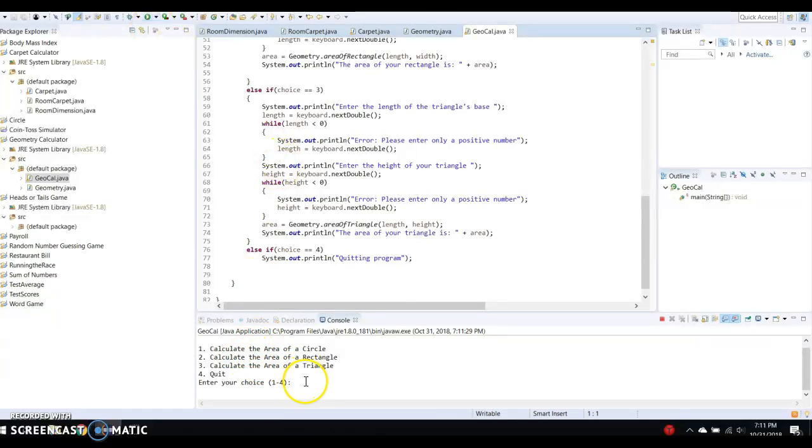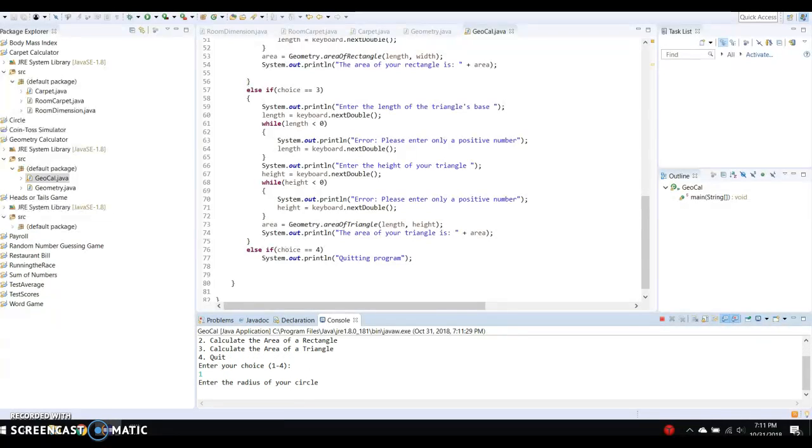There's my menu. Pick the choice, circle. Radius of your circle, 45, and then it gives you the area. Again, let's try -1 this time. Or a 0, or a 9.